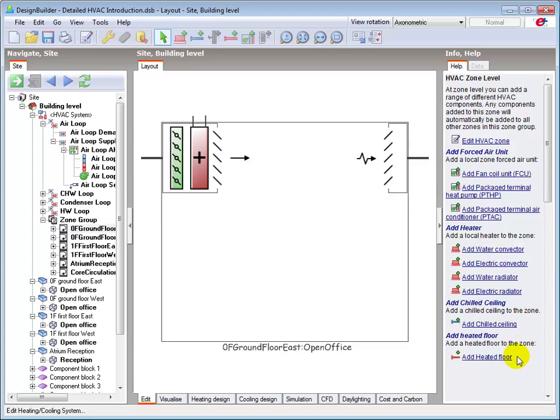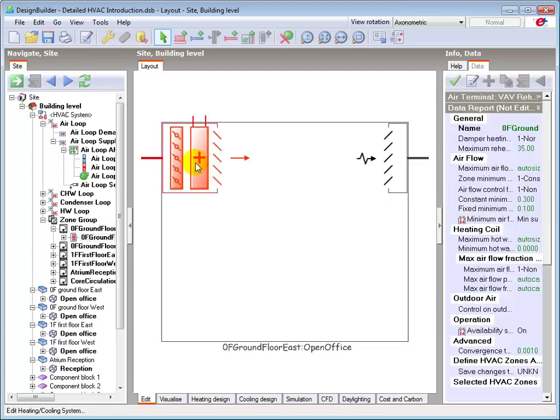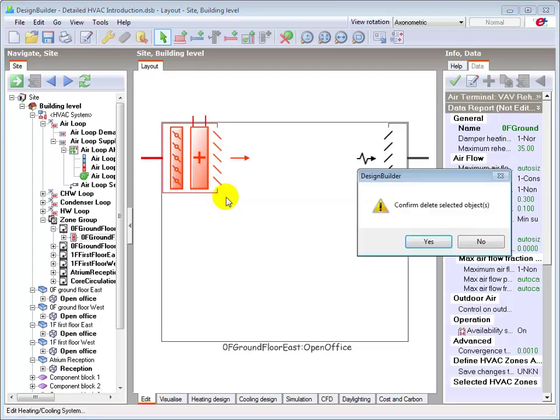The zone terminal units shown are only those which are available for use with the HVAC system components that you've already selected. There are more zone level components which are not shown as they're incompatible with the VAV system already defined. I'll temporarily delete the VAV Reheat ADU to show you the full range of components currently available.